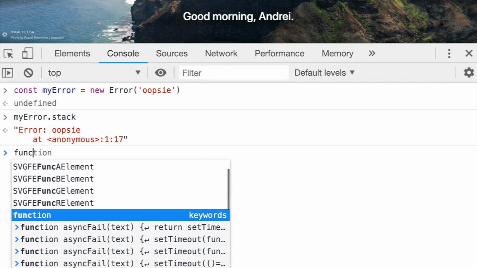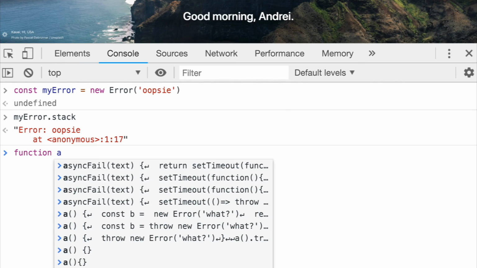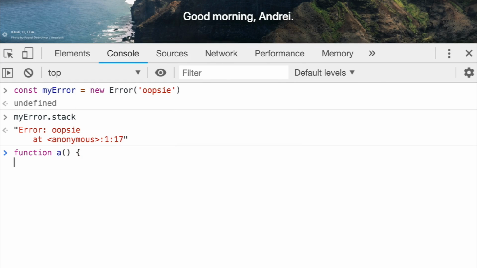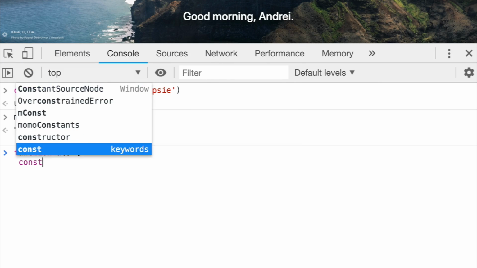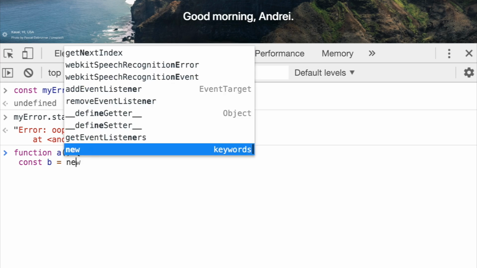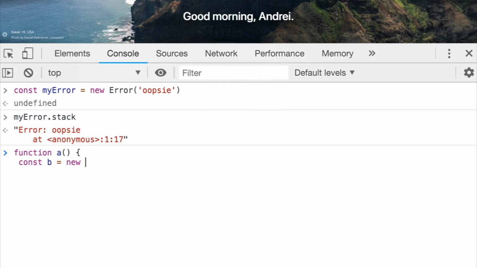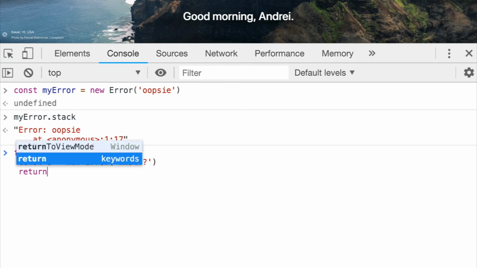For example, if I do function A, and inside of this function, I do a B variable that has new Error. This one is going to say what? And we finally return B and close the function.